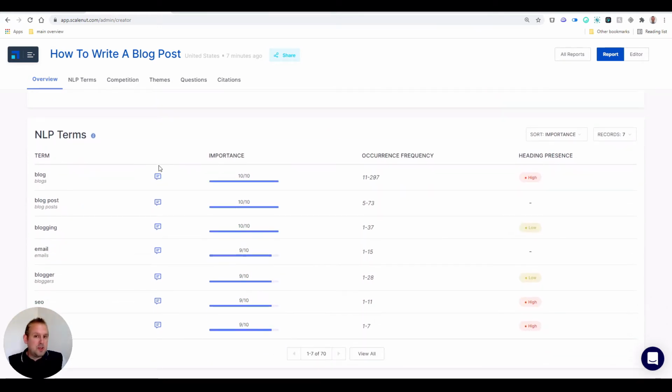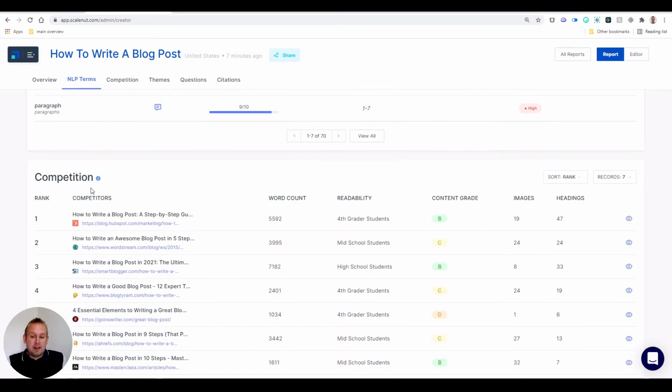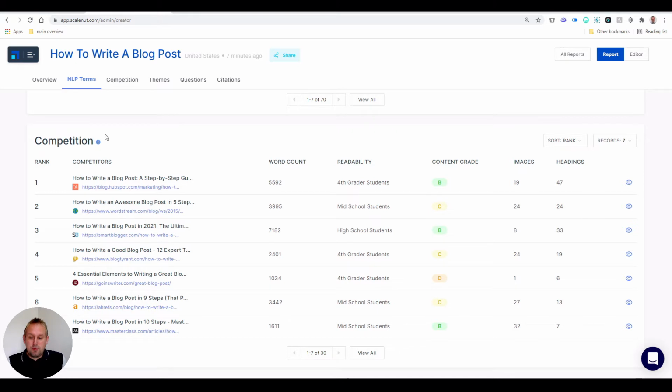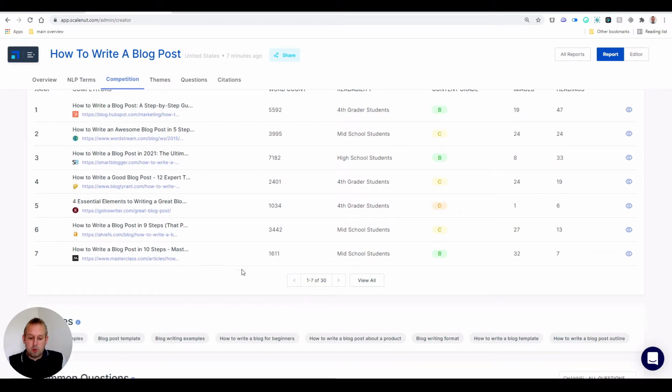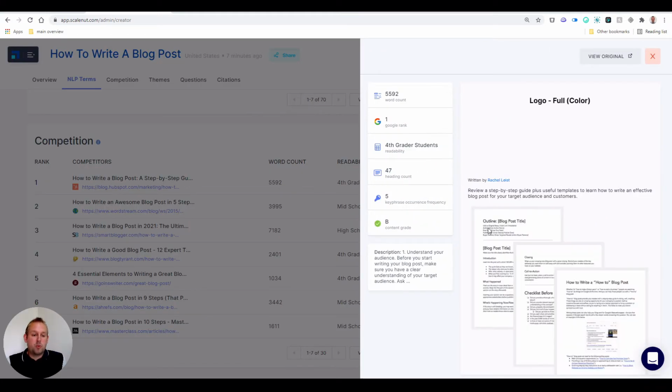You have your NLP terms that you should incorporate inside of your own article to rank a little bit better and rank for multiple keywords. You have your competition, rank 1 up to rank 30, as you can see here, and you can even take a look at how the article has been written, right? You will have your Google rank, you have your readability, you have the heading count, the keyword phrases, occurrence frequency, and you have the content grade and stuff like this.